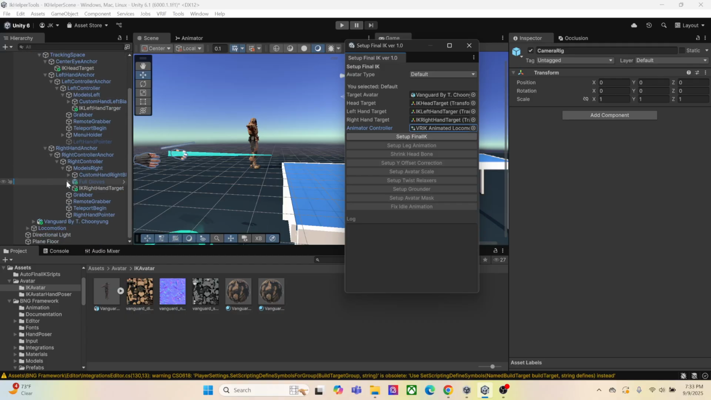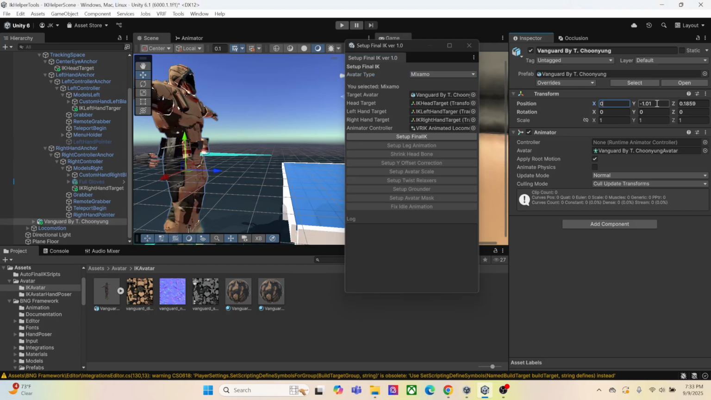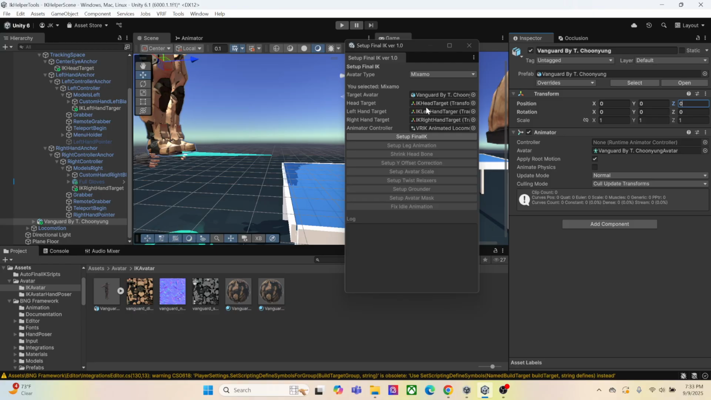Okay, so with this, if we come down here, let's see how the avatar type is set to default. I want to set that to mix mode because that's what I've got. And what that's going to do is give me hand rotations that are roughly where they need to be. So let's zero out our character. Set him to mix mode because he's a mixed mode character. You can see I've also got Cinti and I've got Ready Player Me in there.